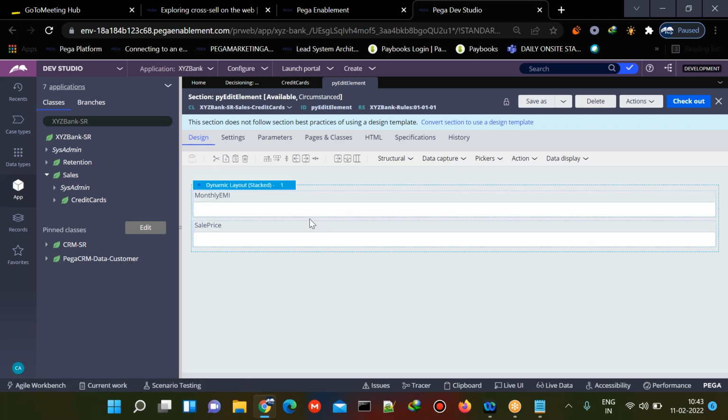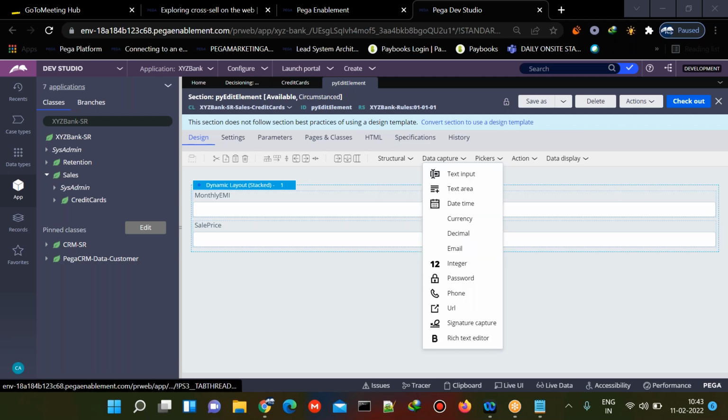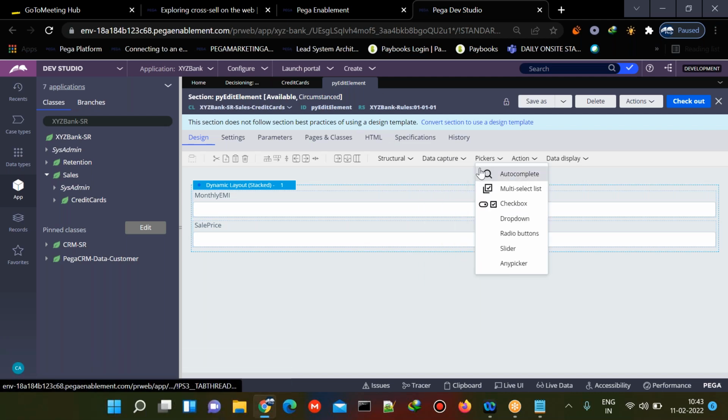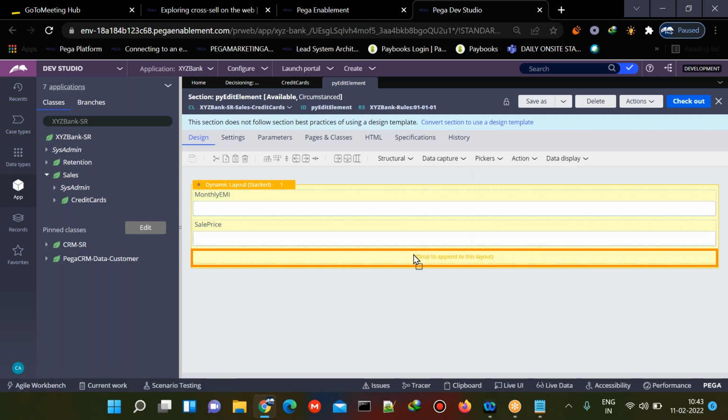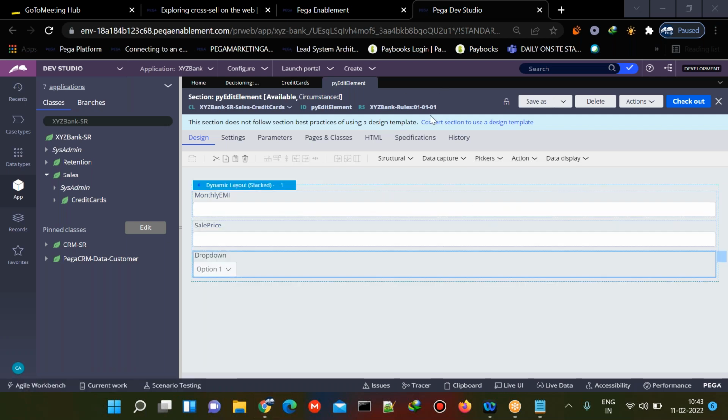Let us give the same things that we discussed. So I will just add a drop down. I'll just add it here. So what I will say is, this proposition is applicable to which cities. That's what I will give.